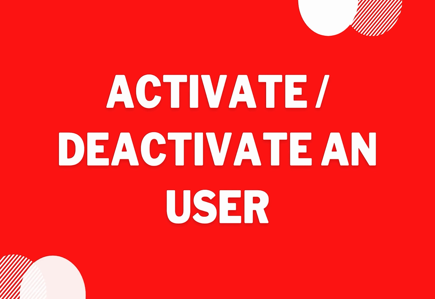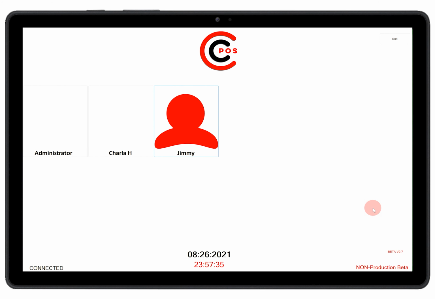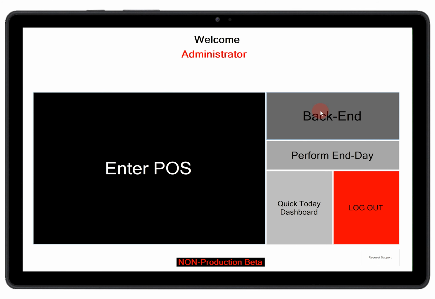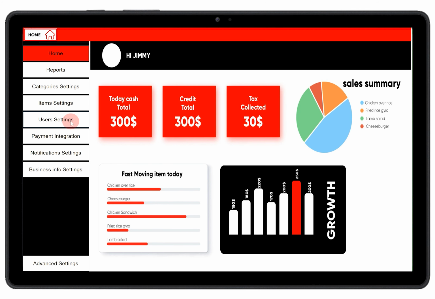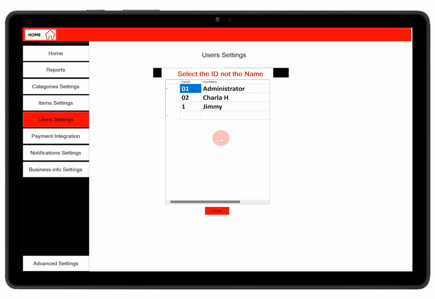Activating and deactivating a user. Now in the login screen, let's log in as administrator. Enter the PIN that we provided for administrator. Now click on Backend. In Backend, select User Settings. Click on Edit a User. Now you can see the users list.